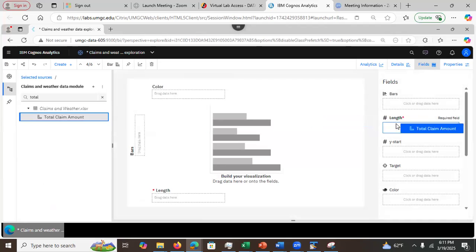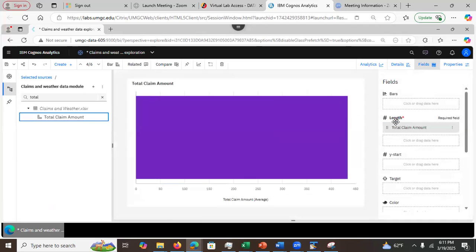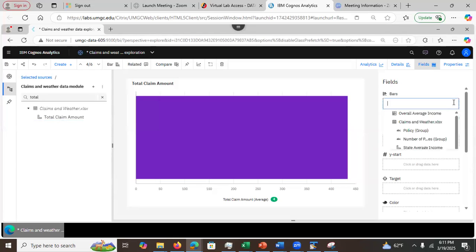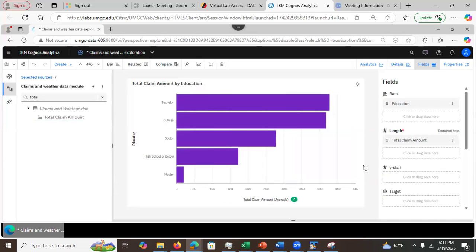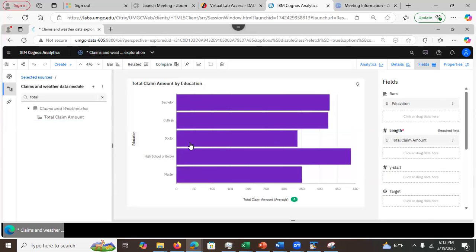So I'm gonna drag and drop the field that I want to see. I drag and drop to length, and there is another way to do it. So the bar length is the total claim amount, but let's see what I want to be my bar. See that I can click here and I can select my column here, right? But I want this to be, let's say I want to select something like, let's do the education, right? I want to have a separate bar for education, see that? And I've got my insights in here.